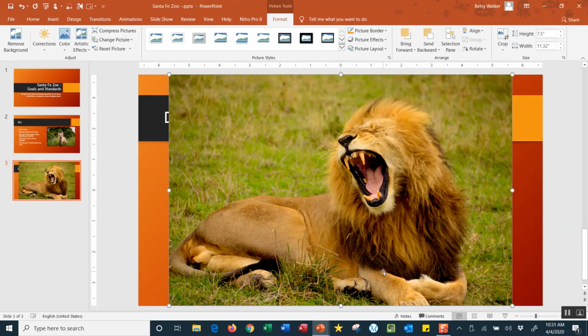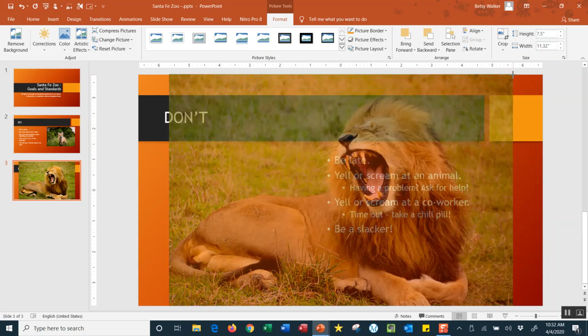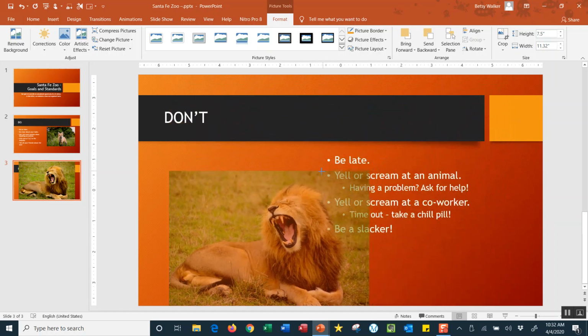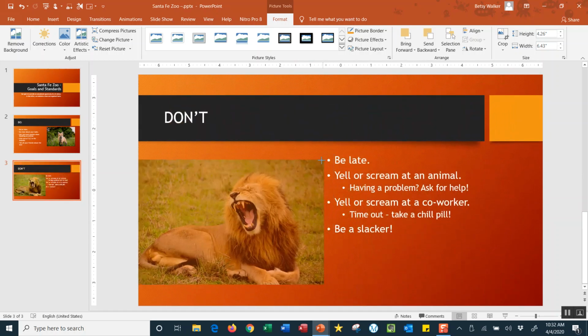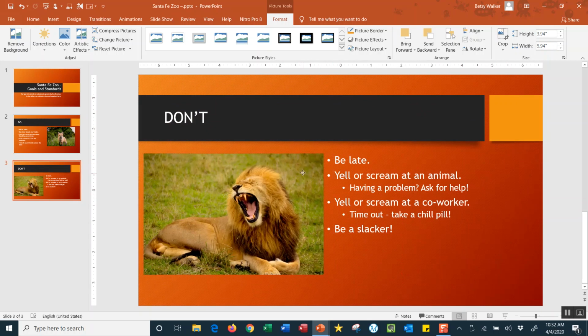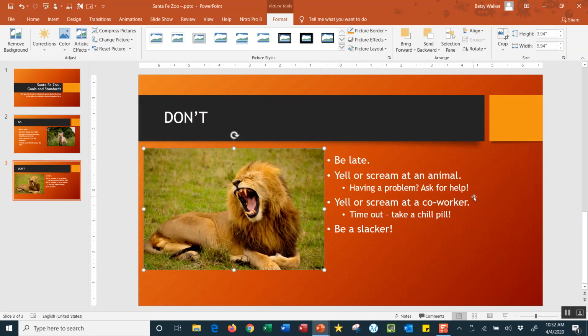Do you see how it just totally dominated the slide? It's way too big. Really a cool picture, but way too big. So I have to resize it. And I will point at the upper right corner so I can maintain what's called the aspect ratio of the photograph. And when I grab that upper right corner, I can resize it, move it, maybe make it a little smaller. There we go.